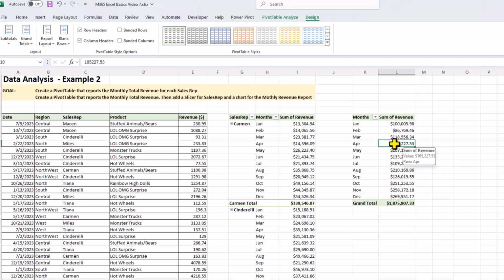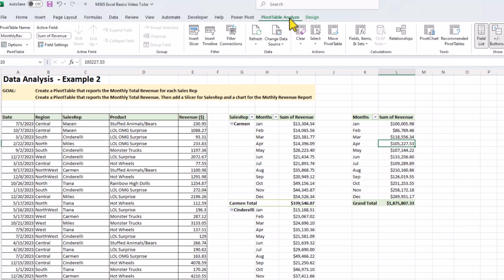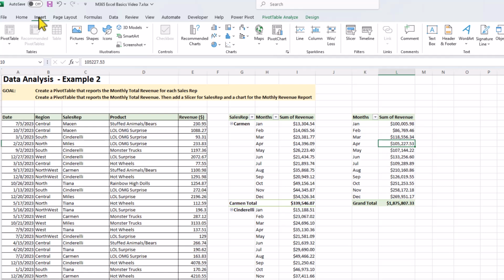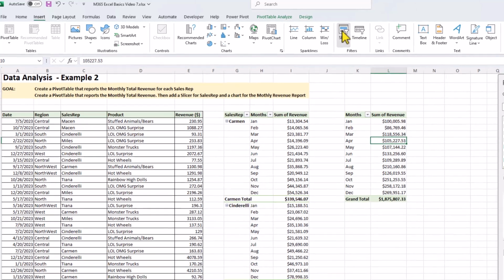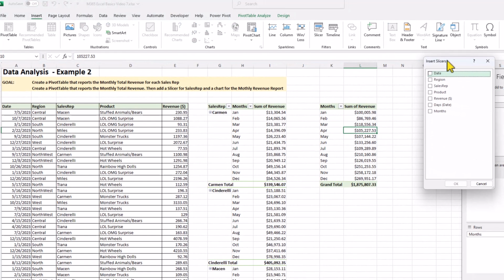So when I'm still here, now to insert a slicer, I will go to the pivot table analyze tool right there. And on the filter group, I can see that I have the insert slicer button. I can click on that slicer to insert a slicer. The other way that I can insert a slicer is to go to my insert tab on my ribbon. And right here on the filters group, I also have the slicer button, and I can click on that to insert a slicer. So we are inserting a sales rep slicer. So I will check that box to insert the slicer, and then click OK.